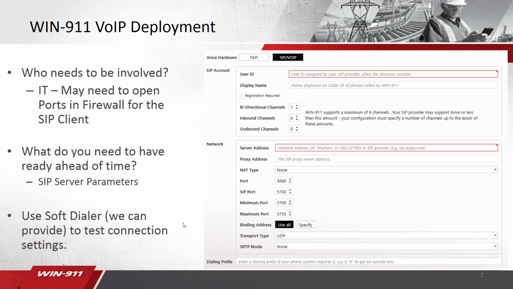So for the deployment, the biggest key to success is being ready ahead of time. You might need your IT people ready to open any applicable ports in your firewall for the SIP client. You'll need your SIP server parameters, which are to our right here. And if you want to test it out, you can use a soft dialer, a software VoIP phone, which we can provide for you at no cost. Again, being prepared is going to be your biggest key to success.